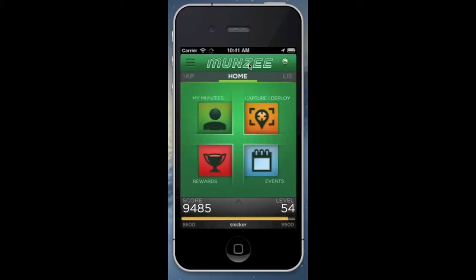So going back to the home screen, the GPS indicator here at the top right is going to change colors based on what your signal is. At any time you can click on it and it'll tell you what your GPS accuracy is, and then it'll switch back to the icon.